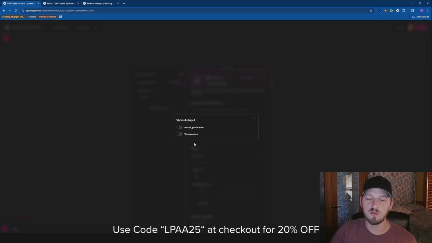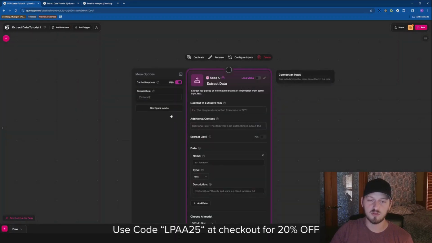And then we can configure the input so we can dynamically select the model preference. Say this was built into an interface and we want to give the interface the ability to change between GPT 4.1 mini and GPT 4.5, which I think is an advanced model or something like that. We could do that. So someone in the interface might be able to say, this is a pretty complex document, let's give it a little bit better of an AI. And we could show that as an input that we could pass to this. Same with temperature, you might come up with a use case for that.